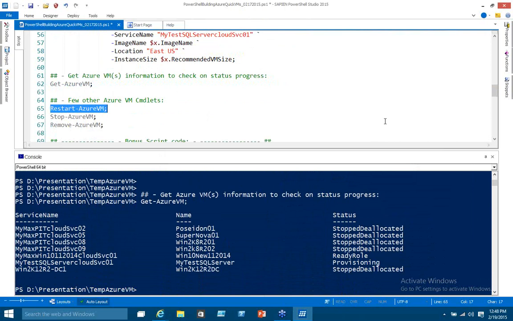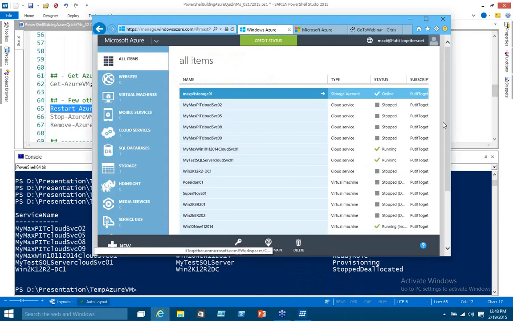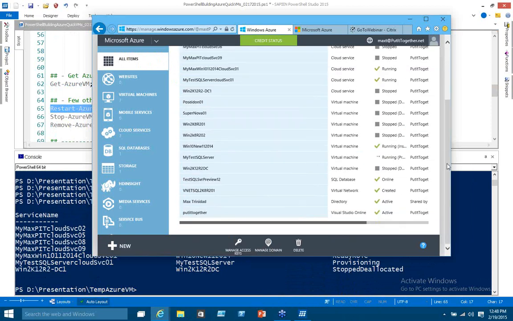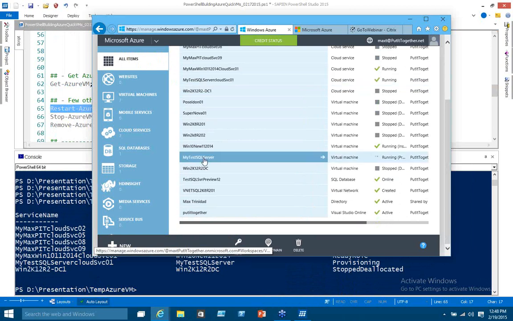Let me see if I have my portal already. There you go. Okay, good. So you can see here is my classic portal, and there is my test SQL Server in the cloud, with the parameters I put in there. It's provisioned. So now it's matching my result set from my PowerShell scripting, and I can also see it on my portal.